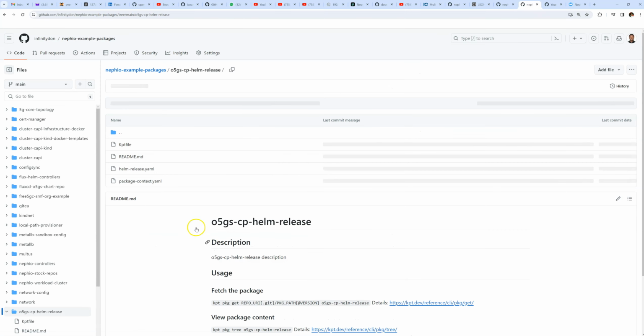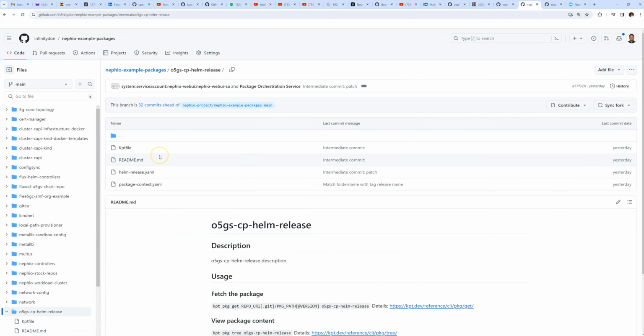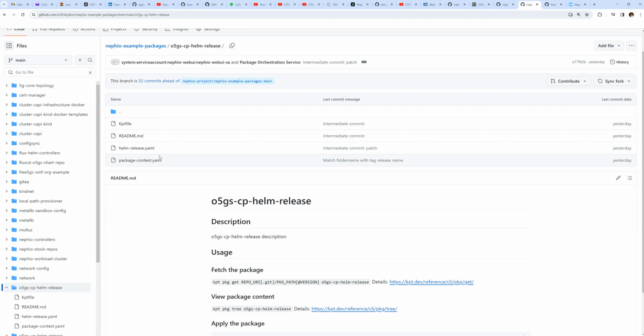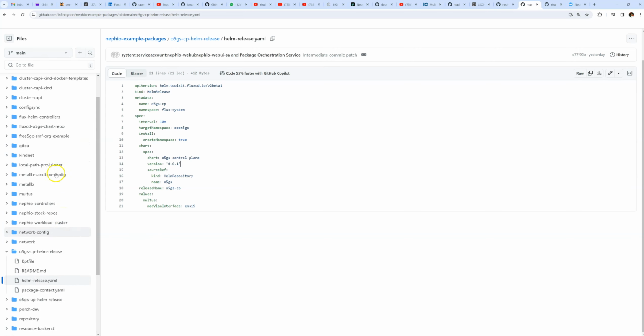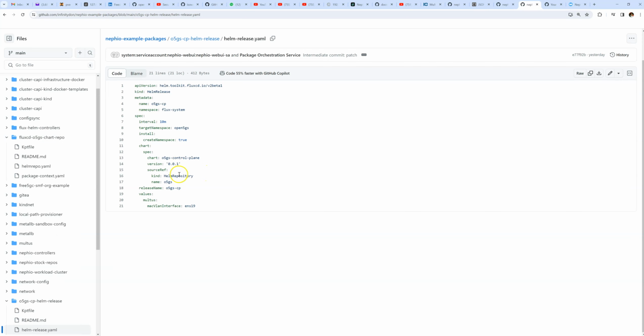So if we go into here, we see exactly what is in a normal kpt deployment package. What is really special here is just the Helm release manifest. I'm picking up, first of all, yes, I also created the Flux CD Helm chart repo, because you can see here that it's referencing a Helm repository. So if we go to this folder here, you see that we have a Helm repo.